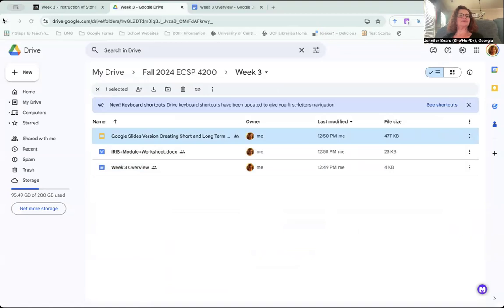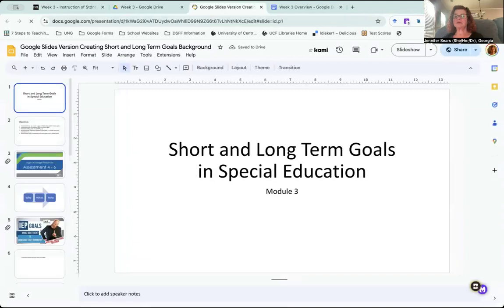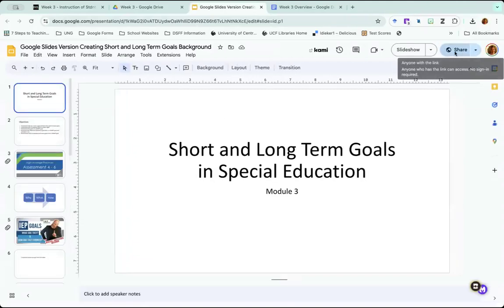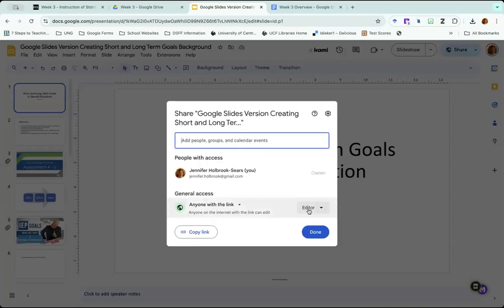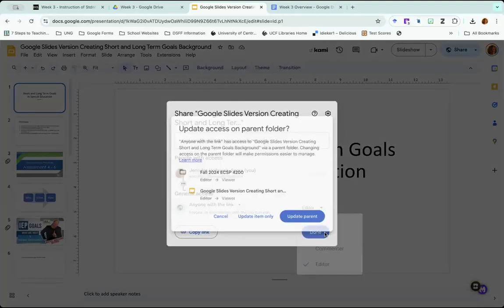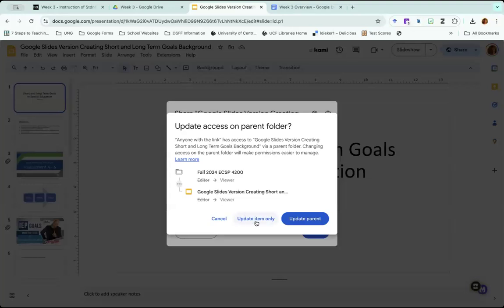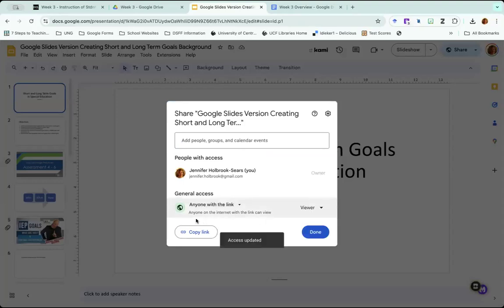Don't download it. What you're going to do is you're going to give your students a link to this. So we're going to go here, see where it says you can double click on it, go up to the top of your screen where it says share and click on share. And we don't want to let them edit it. We just want them to view it. Okay. We're going to update this item only. And then we're going to copy the link.